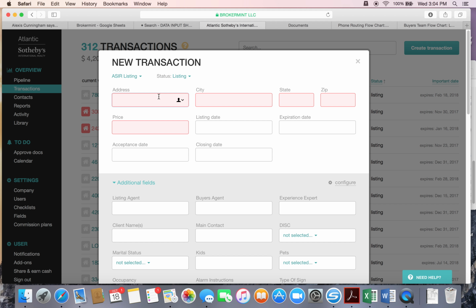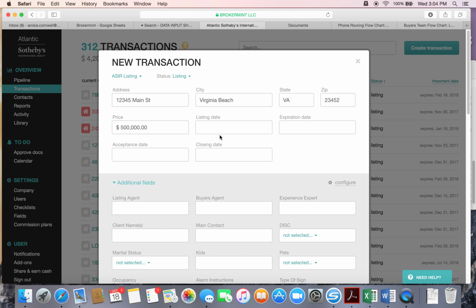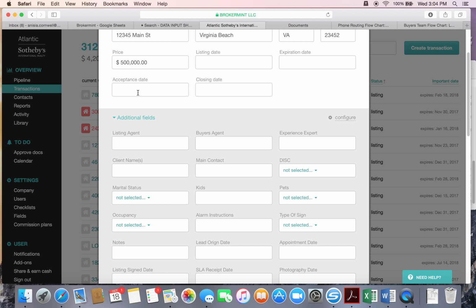So fill out the buyer address information. We're going to name this 12345 Main Street in Virginia Beach, Virginia. Price is going to be $500,000. We're going to leave the list date and expiration date blank, as well as the other acceptance dates and the closing dates for now. Acceptance dates might change in the future. We might end up selecting the acceptance dates, but for right now, we're going to leave that blank.